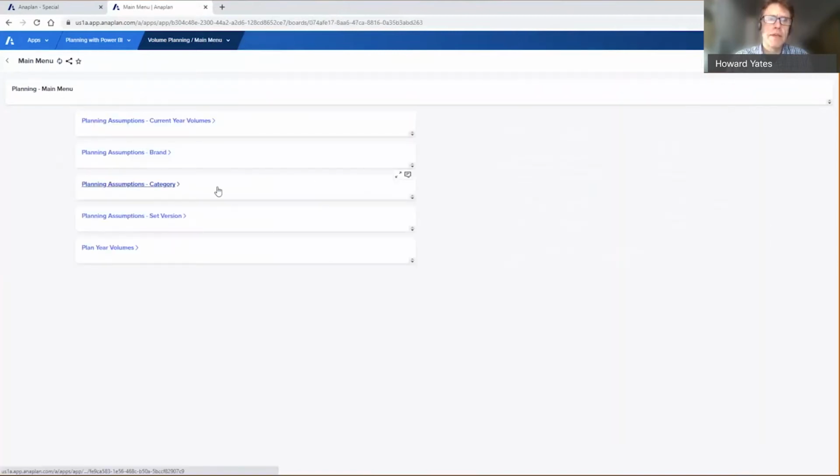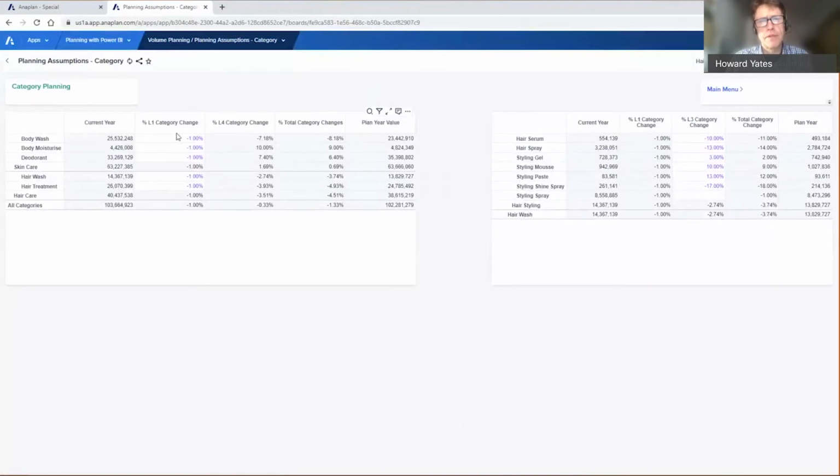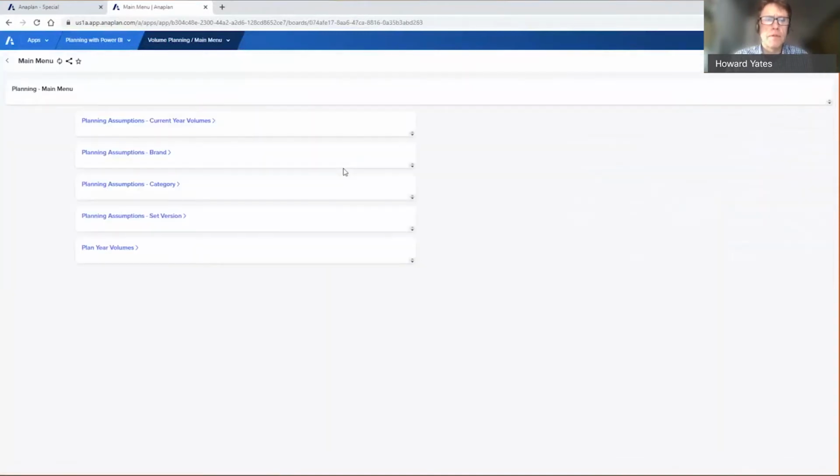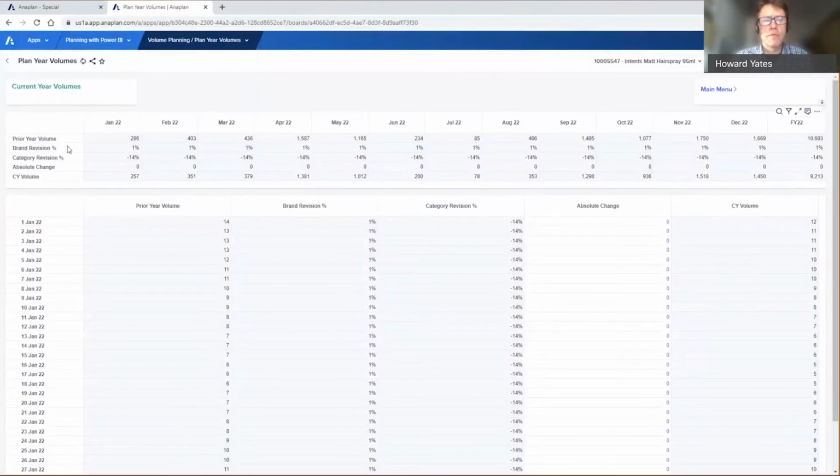Then for category, something similar, do it at the higher level and also at the detail level, and we just navigate around to get to those different things. So we're going to apply those numbers to the planned volumes and get some nuances just by saying, well, what was my prior year volume? I've got a brand revision, I've got a category revision, I've got an ability to change and get my new number. So that's what this column is.